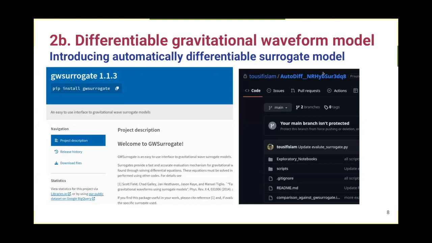I started with one particular model called the NR Hybrid Surrogate 3dq8, and I have basically written a JAX version of that in this particular repository here. Now, GW Surrogate has six or seven different models, but I'm starting with one model, and the plan is to have more and more models in this JAX framework.